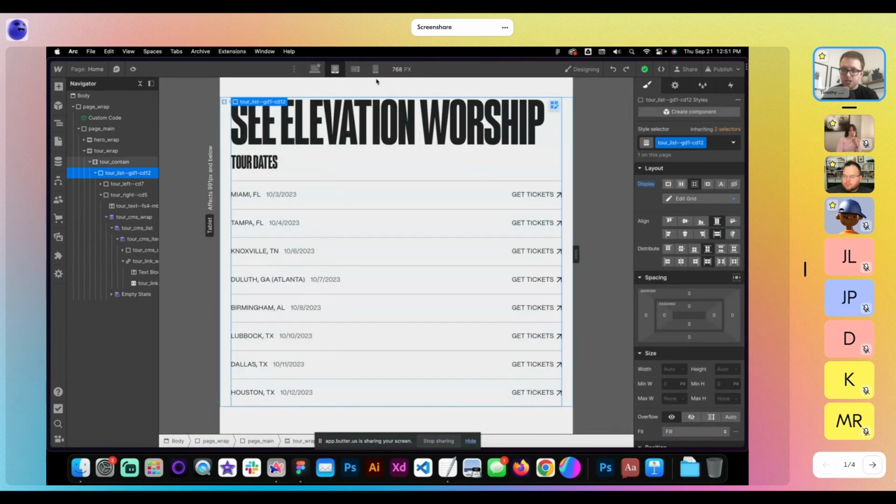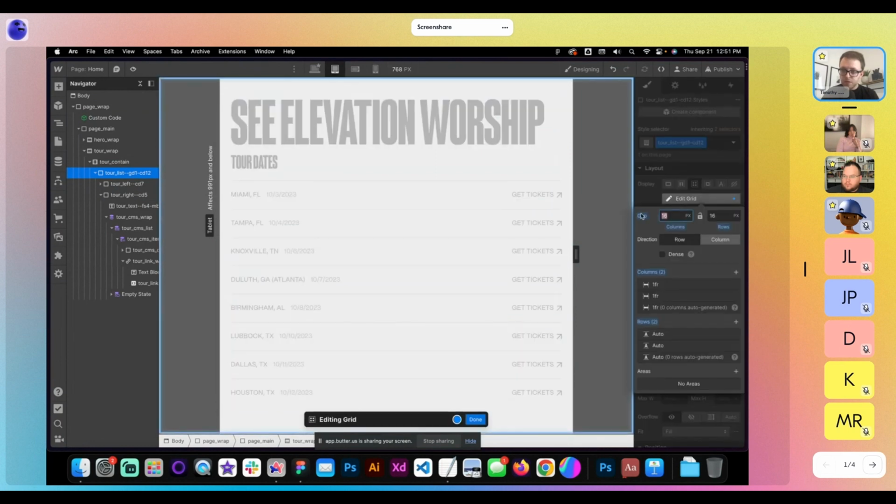And I'll just use the utility for this. Let me remove that. Let me remove the gap real quick.